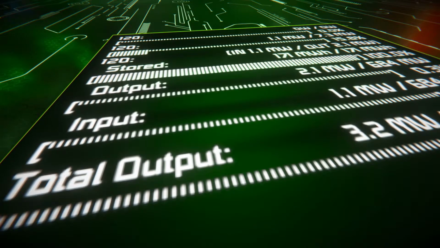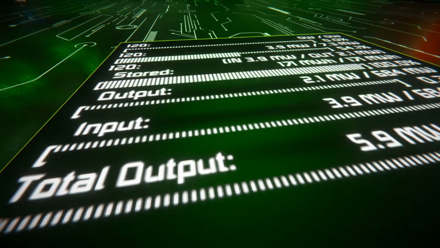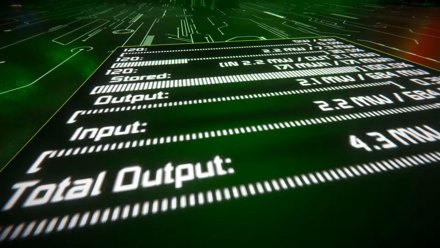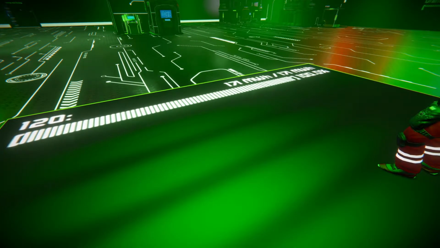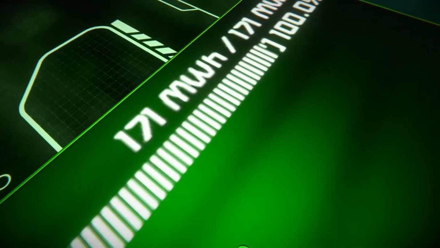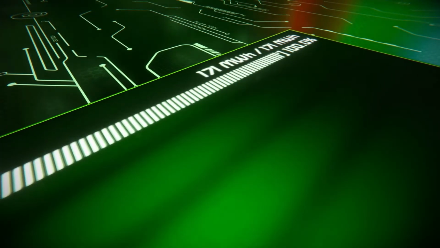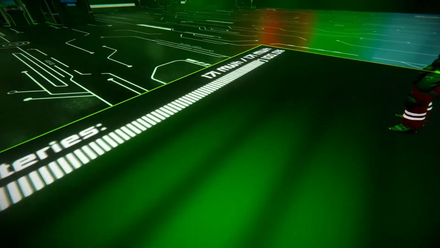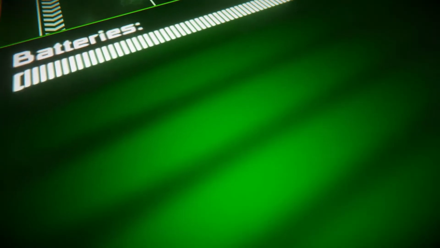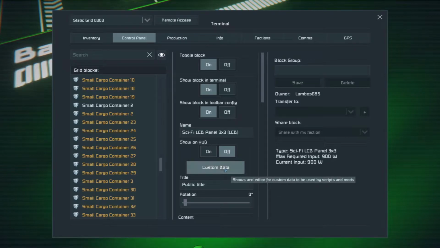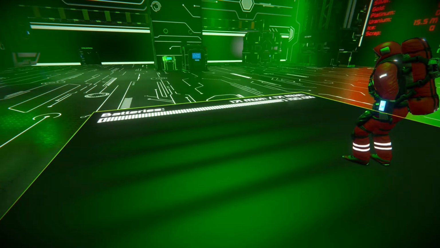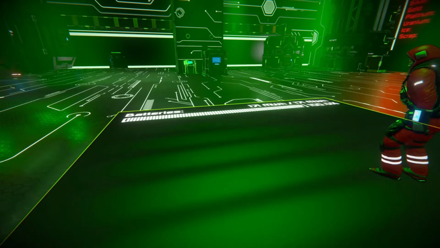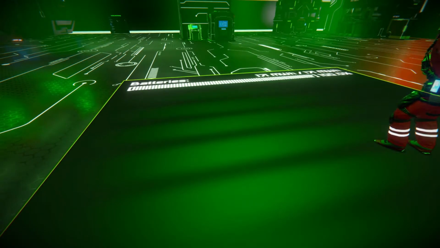What I might be able to do, let me see. Nope, that's not what I wanted. 120. 171 megawatt. Okay. Battery. So that shows everything stored, and that's power stored. Whatever. Okay, so it's not working for me right now. I don't know why. It worked on the ship, but now it's not working properly for this. Probably because we just got so much stuff hooked up to it. I don't know what to do anymore.